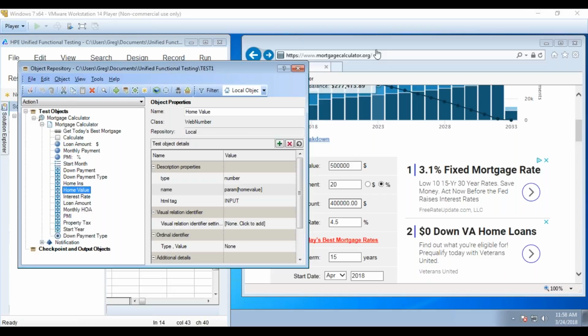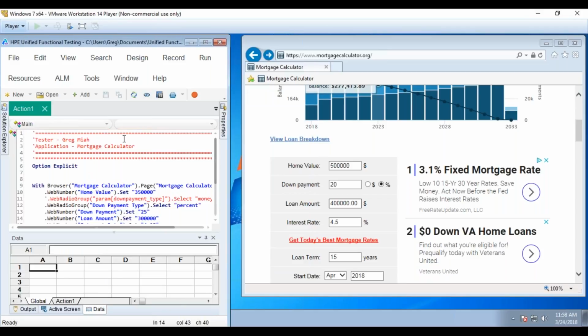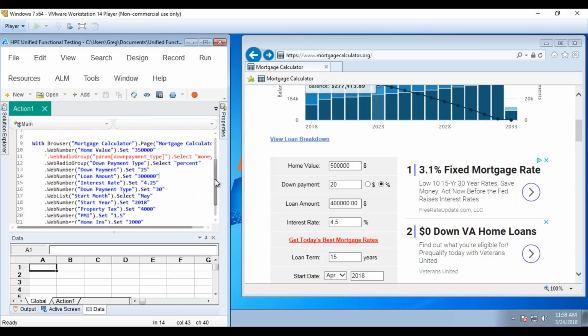All right, is everyone caught up? If you're not, just give a shout or type in the comment box if you need more time. All right, so I'm going to close the object repository. Now, if we go back to our script, we're going to see the steps in order. So we can actually read down the line.